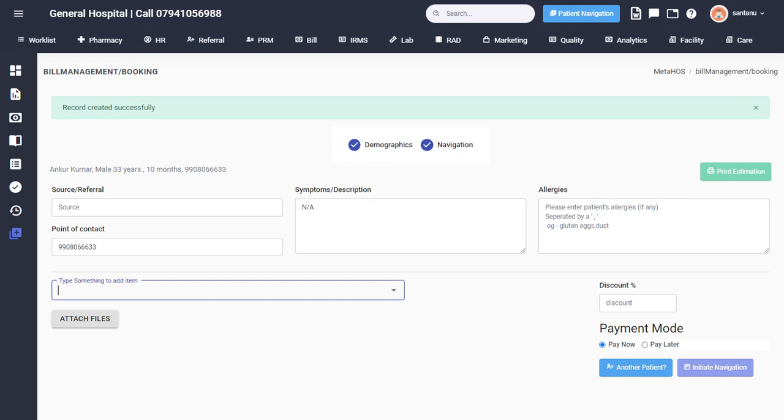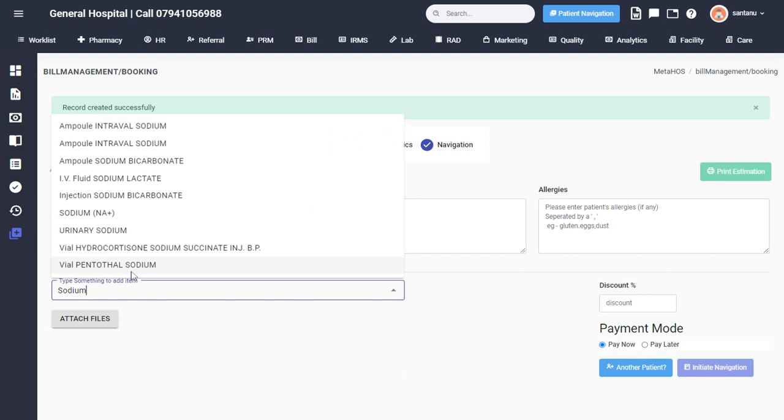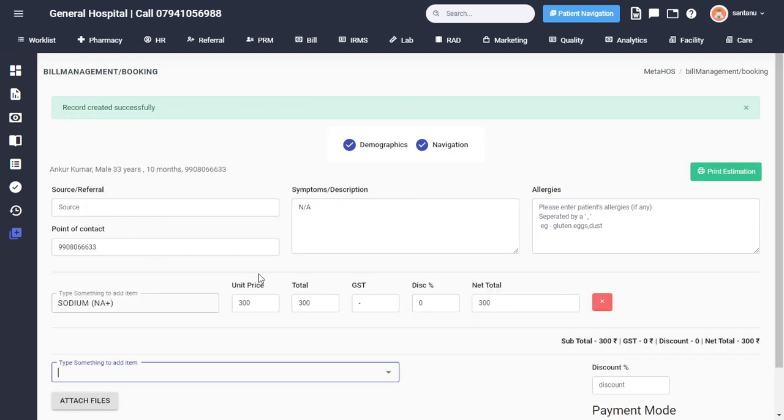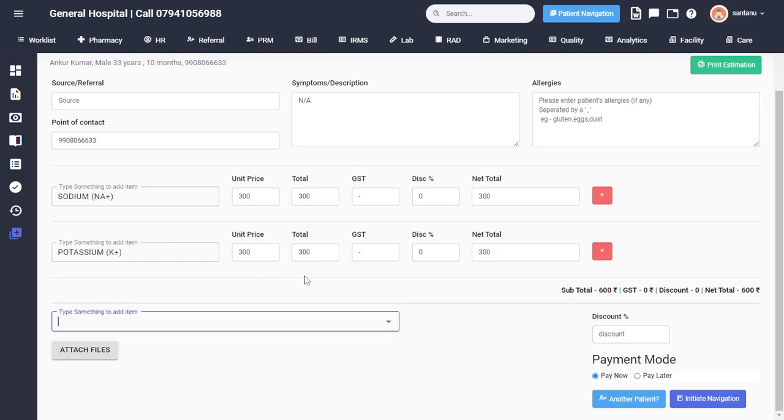So let us assume Mr. Ankur wants to do a sodium, and he also wants to do a potassium. This way we can add multiple tests here. So Mr. Ankur's total bill is rupees 600. We will go to the payment screen now. To go to the payment screen, we have to select Initiate Navigation.